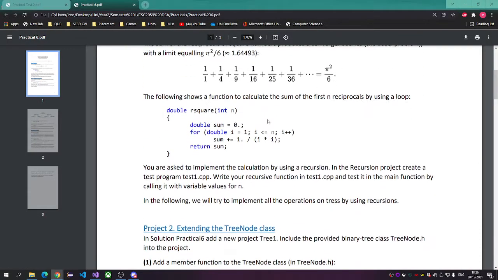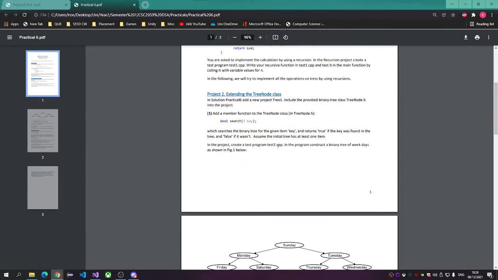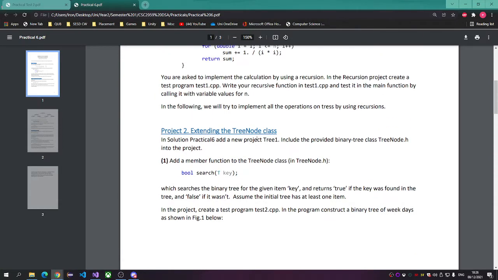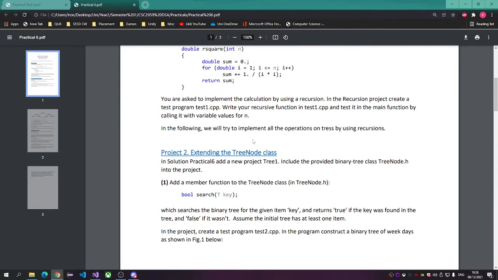I'm looking at test 2 right now. So it's binary search, is it?